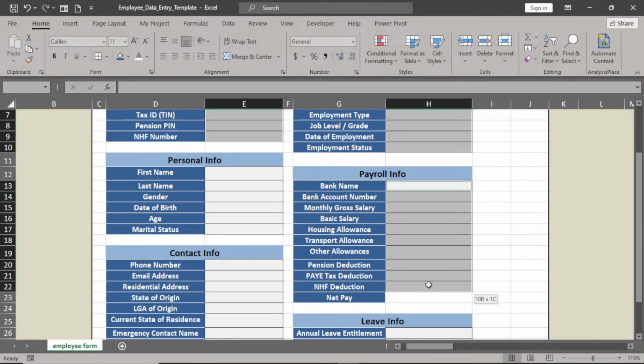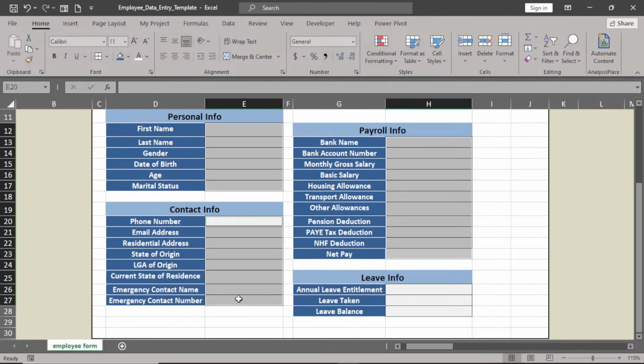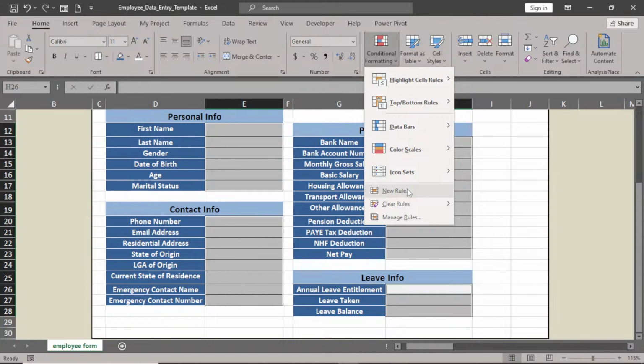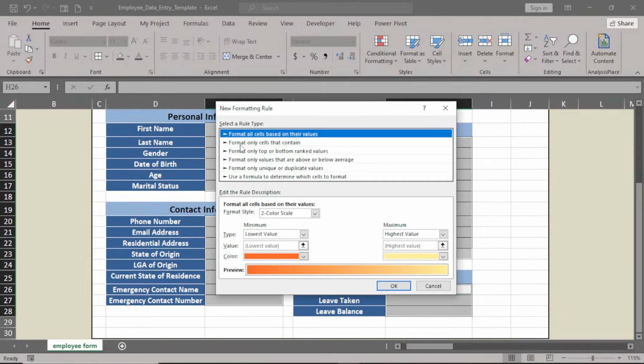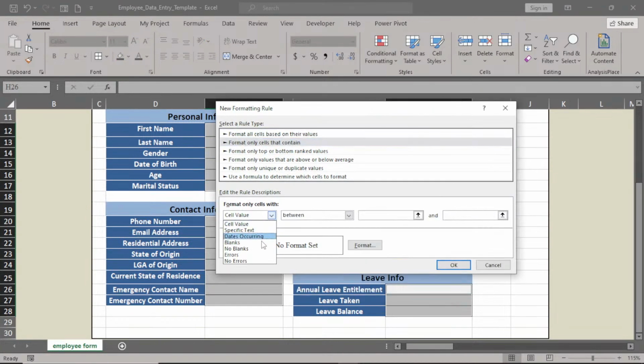Okay, I did not even select the net pay. Okay, let me select this now. Then hold Control, select this, hold Control, select this, and then this one. So once that is done, I will also go to conditional formatting, come to new rules, and then select this, come to cell value, and I will select no blanks.